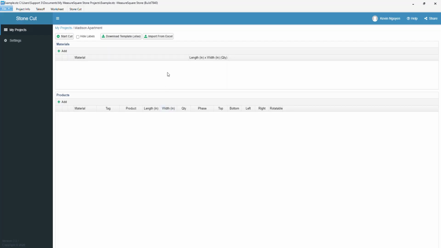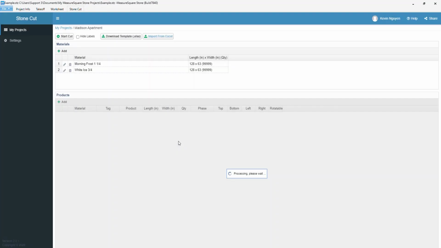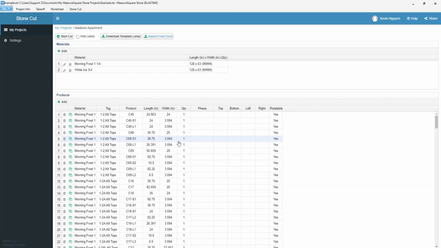We can now load in our stone cut template by clicking on the Import from Excel option. We can select our Excel stone template and click Open. Our products and items will be loaded into our project.